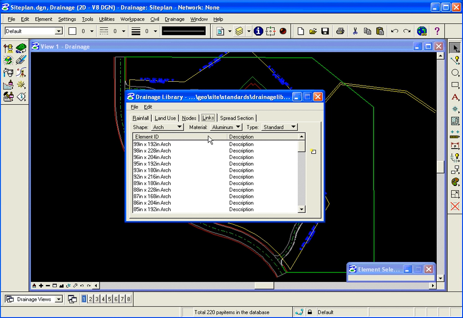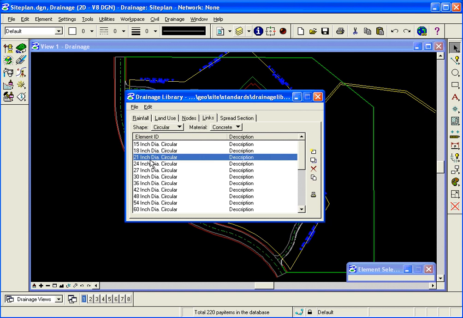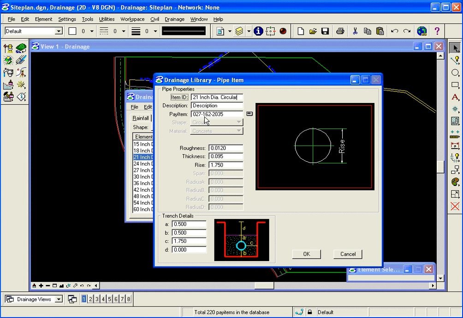Take a look at the link tab. Standard in our default library and in this library are over 1,500 pipes already inputted. And you would just choose the particular shape and material, and then you could take a look at any particular pipe there. So all pipes would have the ID and description entered. You would have to link it to a pay item if you want to calculate quantities, and its corresponding roughness and thickness and rise are inputted, along with trench details, so if we want excavation quantities for laying that pipe.